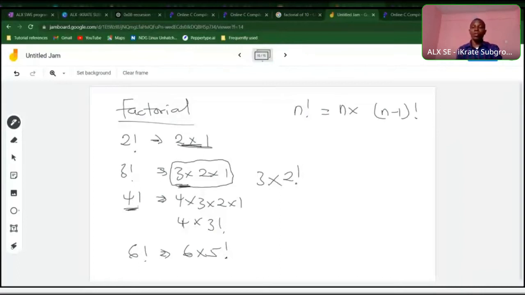And we should be able to do this. We are doing this recursively. As you can see, that's what is happening here. So for any number at all, we should be able to write a function that will do this for us.